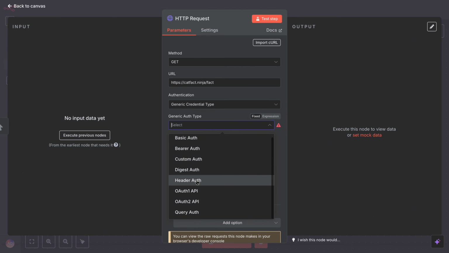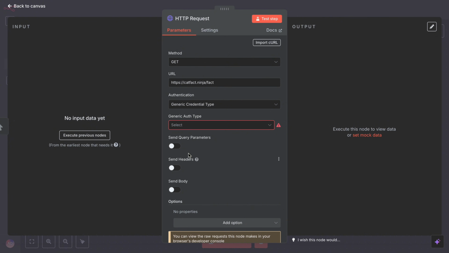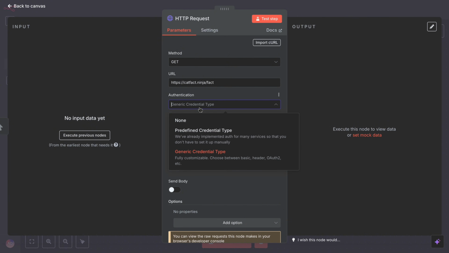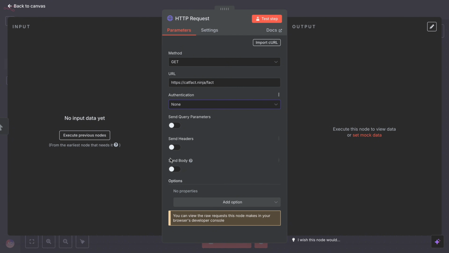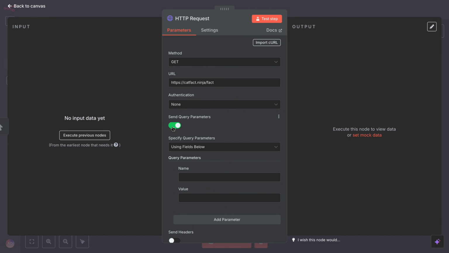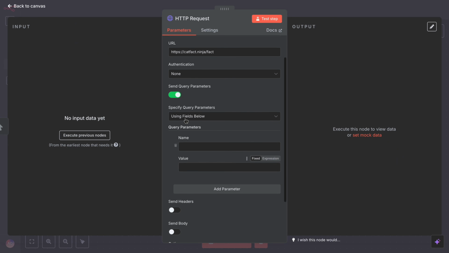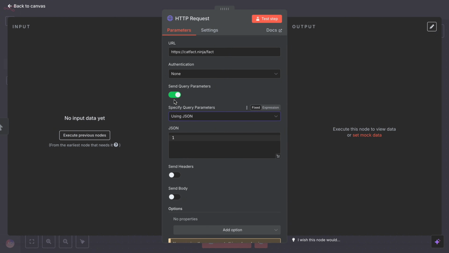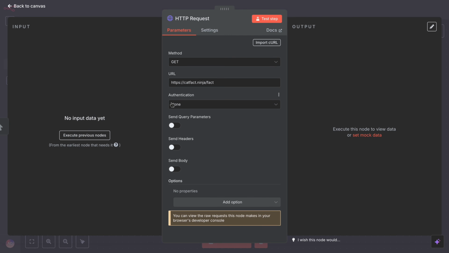But generally, if an API needs a key, you would select an authentication method and provide your credential or token in this node setting. n8n supports various authentication types like basic auth, OAuth2, and others as well. But as a beginner, you can start with open APIs or those with simple keys. If you need to send query parameters like filters or headers, you can expand those sections. For example, some APIs might need a header like accept application JSON. In our case, we don't need an extra parameter for the basic GET.